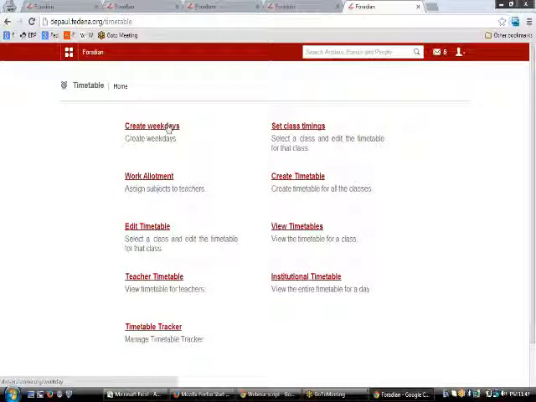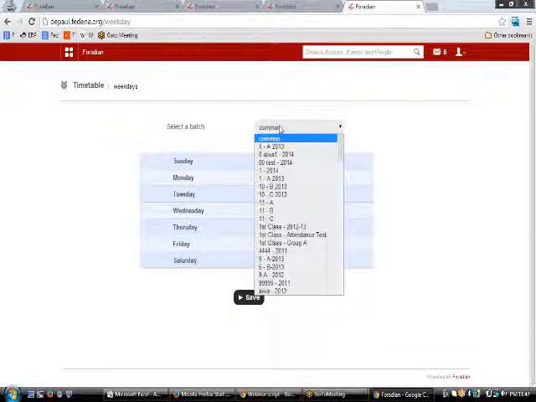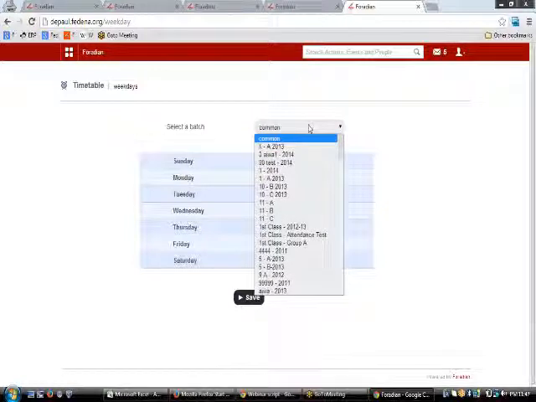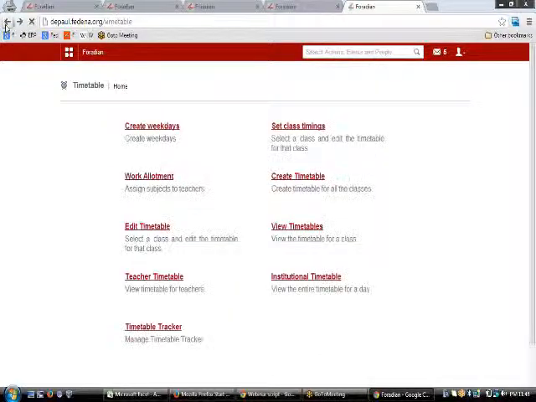So let's start off with creating the weekdays. We need to click on create weekdays and select the batch for which you want to set the weekdays. Just select the batch from here, select the days and hit the save button. This way you will be able to create the weekdays for all of your batches. Again, this can be done common to all of the batches. Let us suppose you select common, you'll be able to get these selected weekdays as common to every batch in this institution.